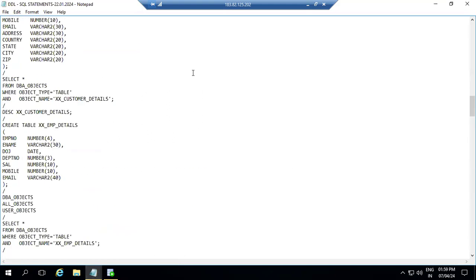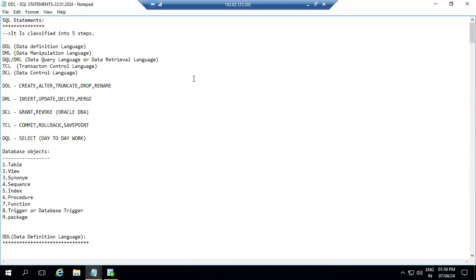Next is the SQL statements. We came across the components of SQL, right? Under the SQL components, we have five types: DDL, DML, DQL, TCL, and DCL. These are the full forms of these components. DDL is data definition language, DML is data manipulation language, DQL is data query language, TCL is transaction control language, and DCL is data control language.